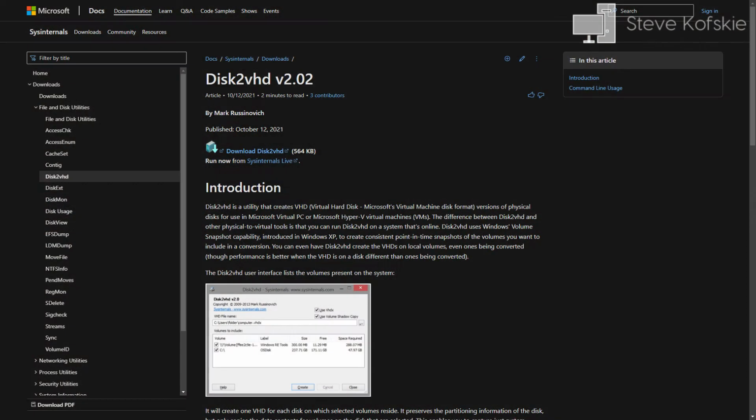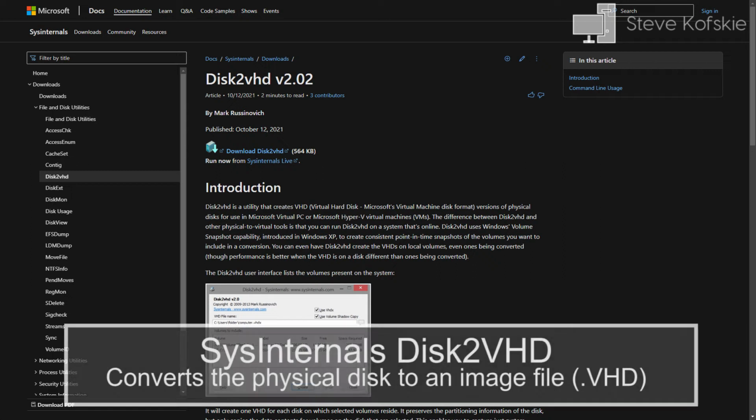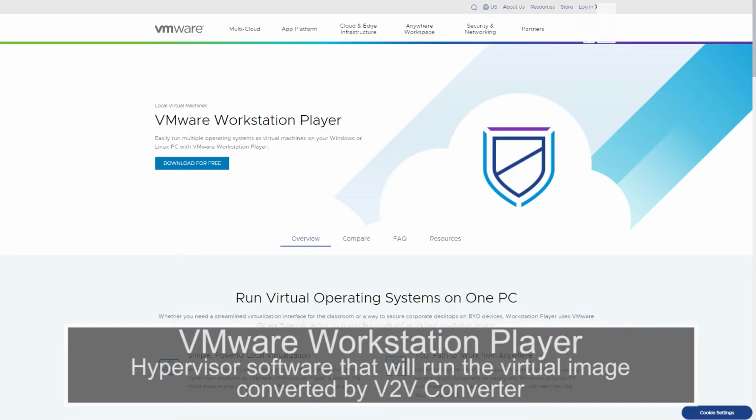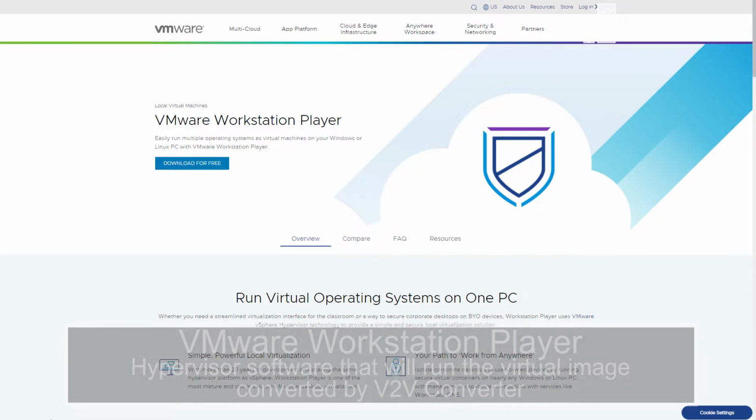For software, we'll need three items. The first, SysInternal's Disk2VHD tool to convert the physical drive into a VHD virtual image. Second, the free version of Starwind V2V converter to convert the image made by SysInternal's tool into another image called a VMDK image. And lastly, the software that will allow us to run the hard drive image on our PC as a virtual machine. For this video, I'll be using VMware Workstation Player.